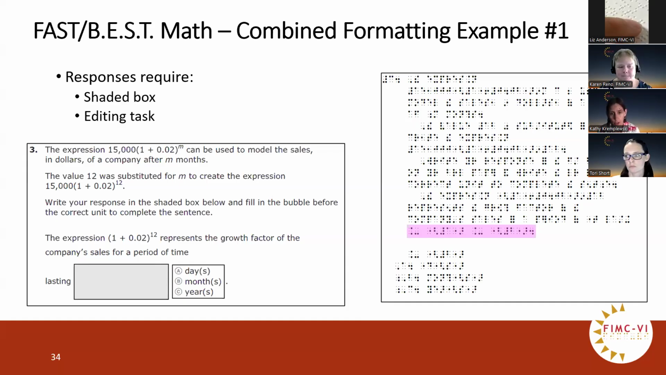It says the expression 1 plus 0.02 raised to the 12th power represents the growth factor of the company's sales for a period of time lasting. And then you have the shaded response box. And then following that, you have another box that has answer choices A, B, and C, and then a period.